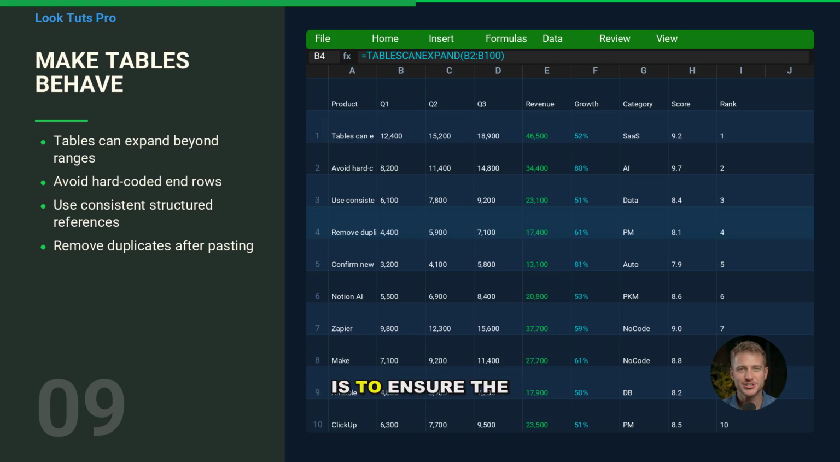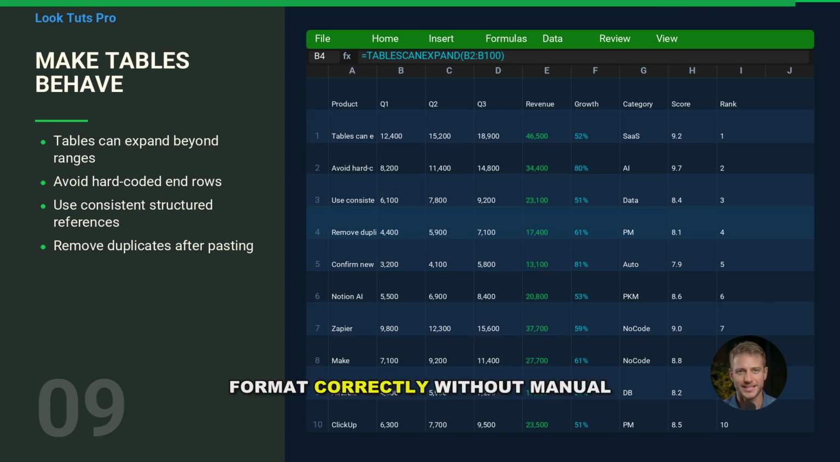The fix is to ensure the rule applies to the table column range, not a hard-coded address that stops at row 200. Also, when building formula-based rules, decide whether you're referencing the current row or a fixed comparison value. Tables make it easy to keep things consistent, but only if the rule is built with the table's growth in mind. After you clean that up, new rows will format correctly without manual fixes.